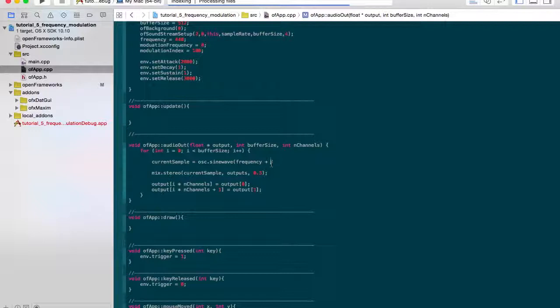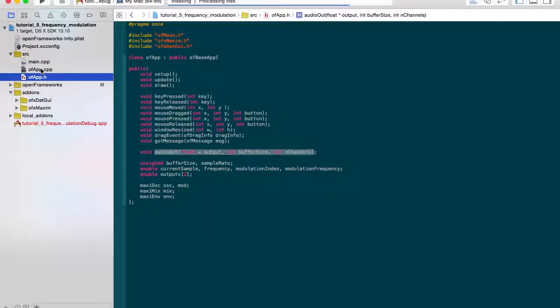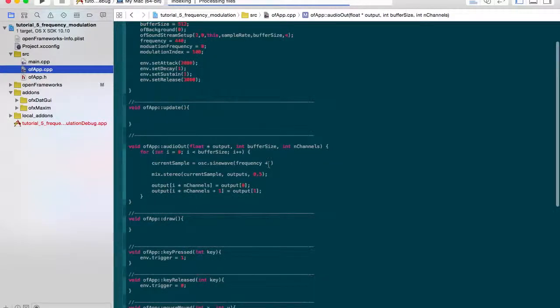So I will write it out. In fact, have I got another oscillator? Yes. What's it called? It's called mod. So frequency add mod dot sine wave, and that's the modulation frequency, and that's all times the modulation index. So that's cool. I mean, that's super basic frequency modulation, but I think we can do better.